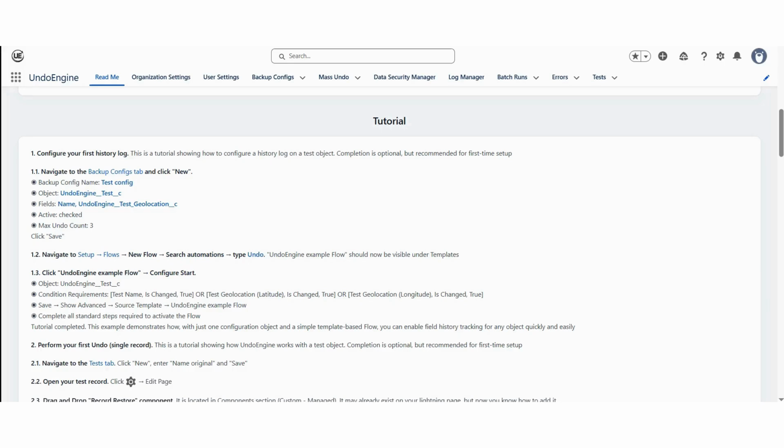Hi everyone. Today we'll go through the first tutorial from the documentation to understand how to connect any object and its fields to history tracking. First, we'll configure the configuration object.